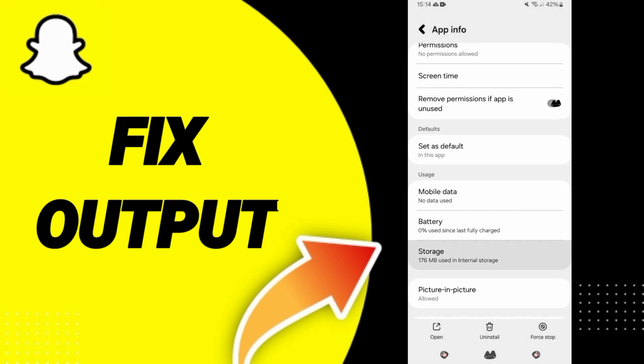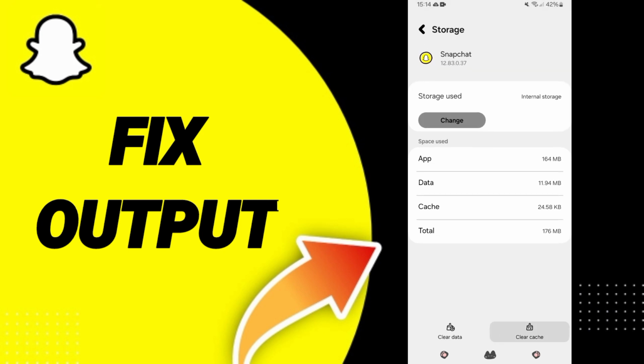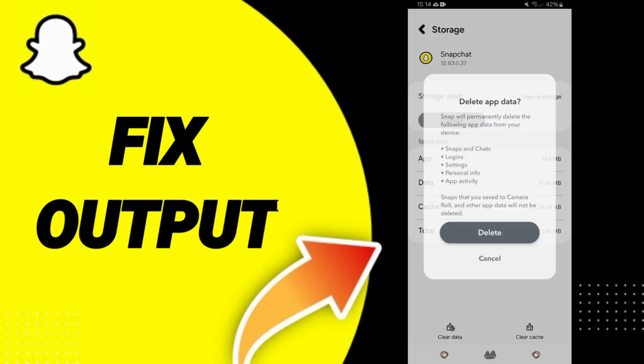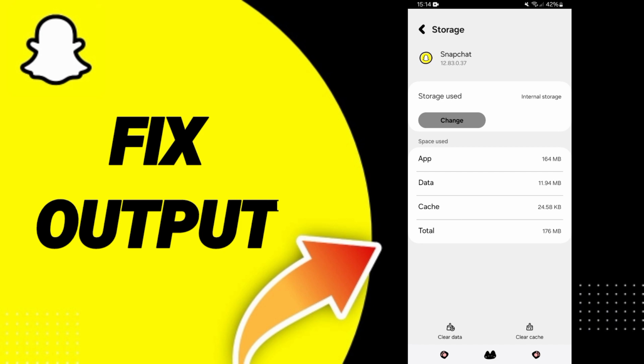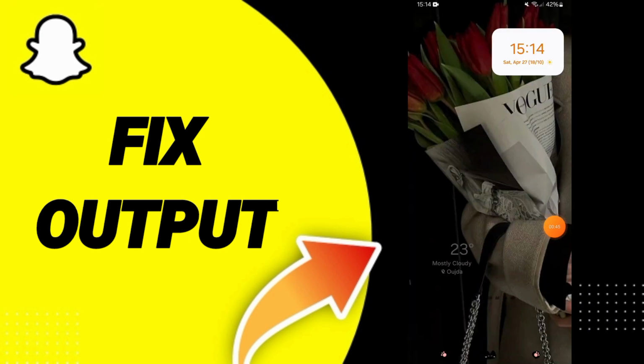After that, you'll enter to the window of storage. Here you can click clear cache. Don't click clear data because that can cause you errors or can delete your account. In the end, you can turn off your phone and you can turn on your phone again to fix that problem.